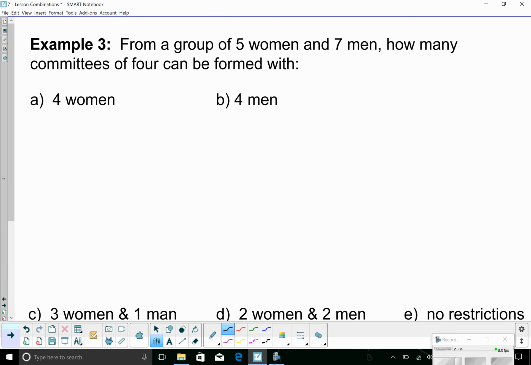Example 3: from a group of 5 women and 7 men, how many committees of 4 can be formed with 4 women? So now we're just forming committees. There are no roles in these. It's just a matter of being selected for the committee. Whether you were selected first or second or third or fourth doesn't matter. It's just a matter of being on the committee, so the order is not important.